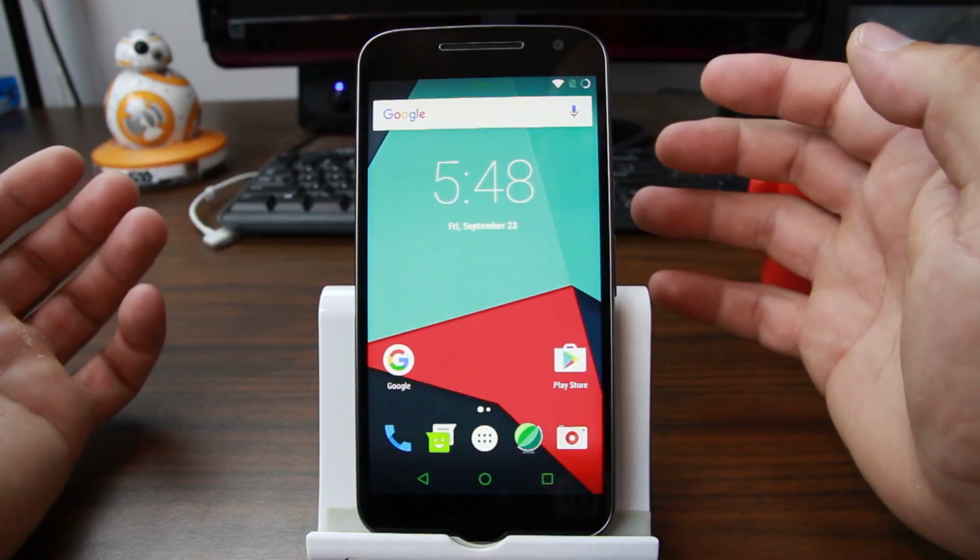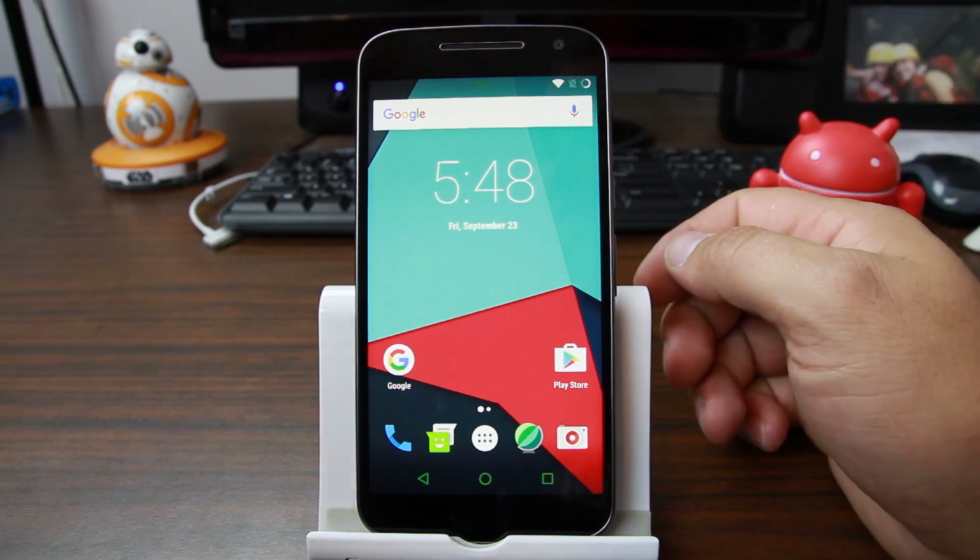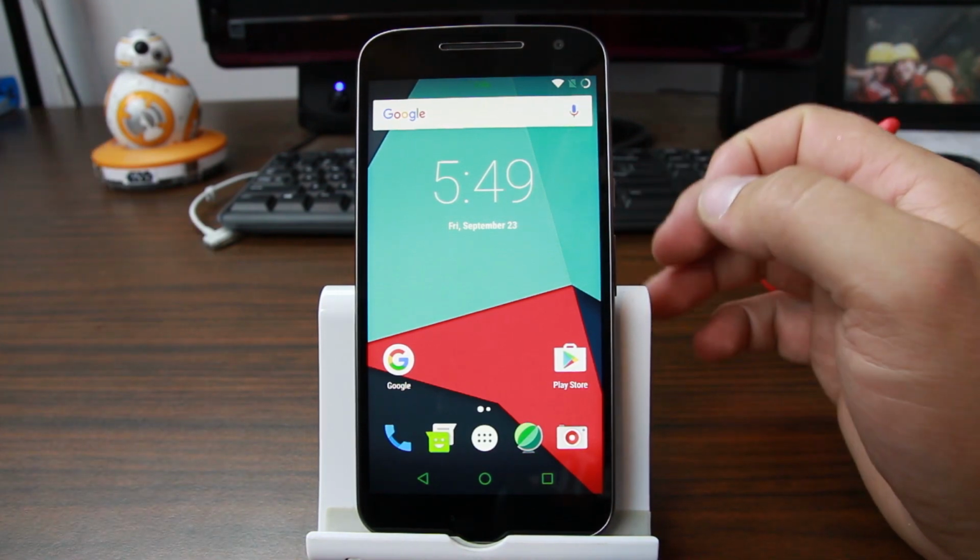So there you go, guys. That is CM13 here on the Moto G 4th Gen.